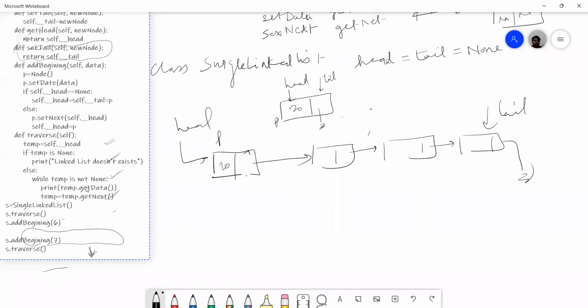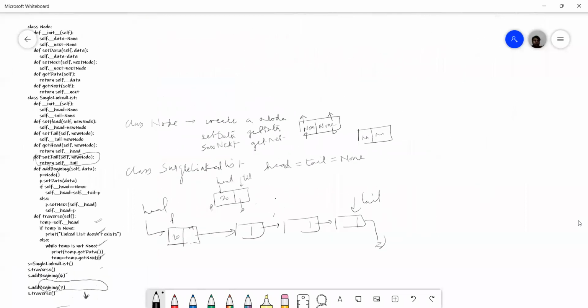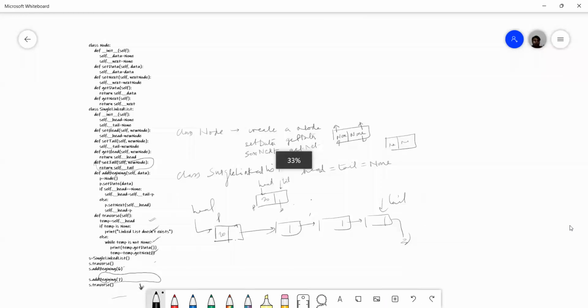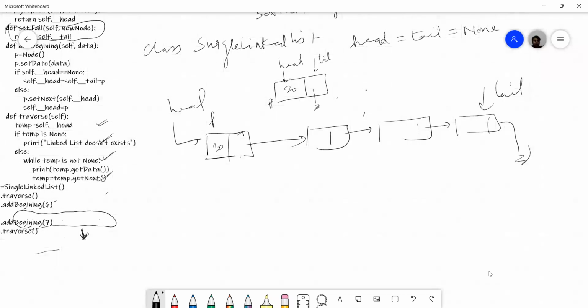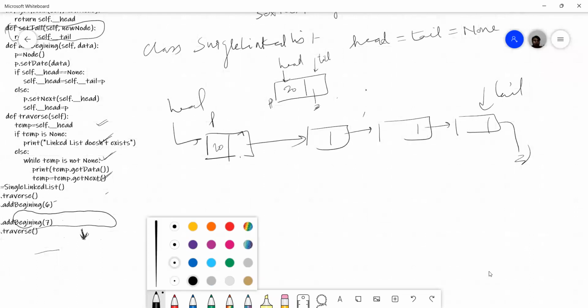See the traverse function. For traversing this linked list, we need a temporary pointer.